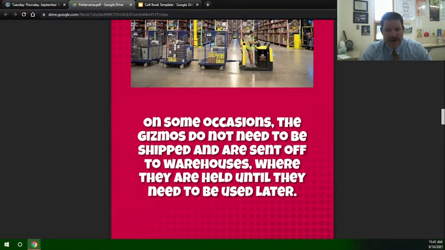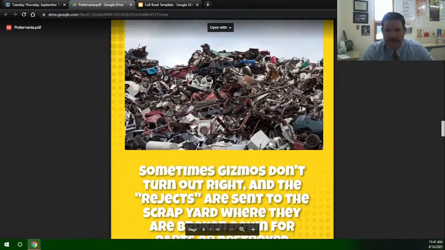I don't just mention the warehouses. I mentioned that the warehouses are where things are put until they need to be used later. So there's that aspect of the function going on with it. That's what you'll need to do.